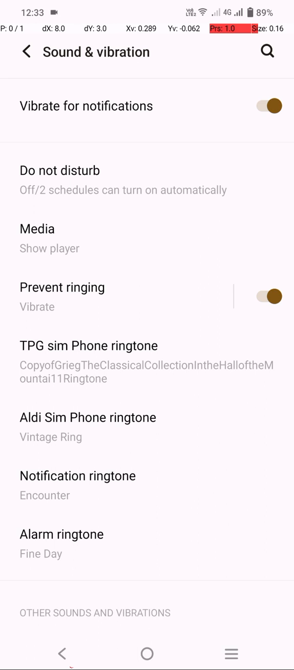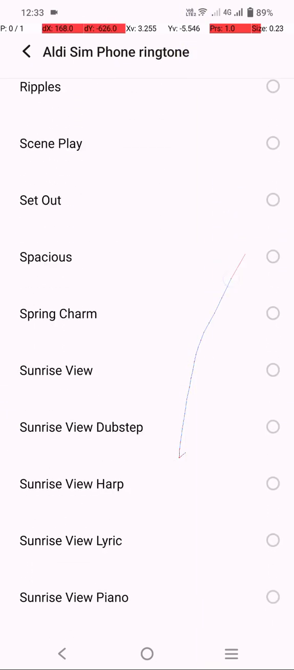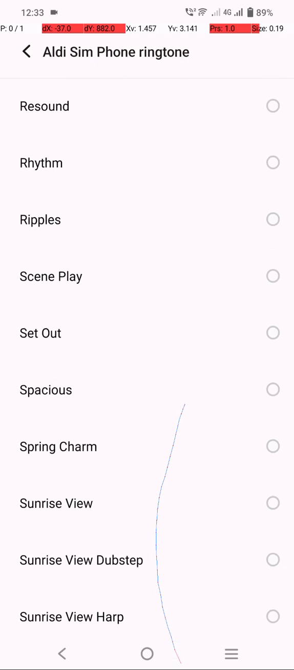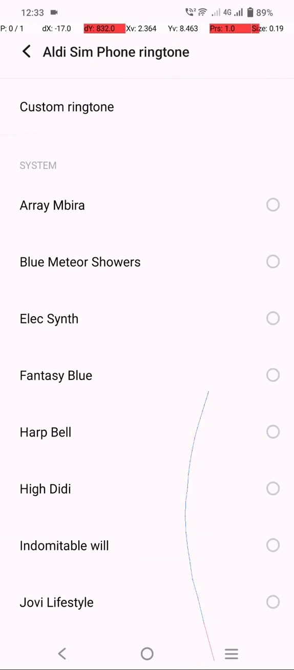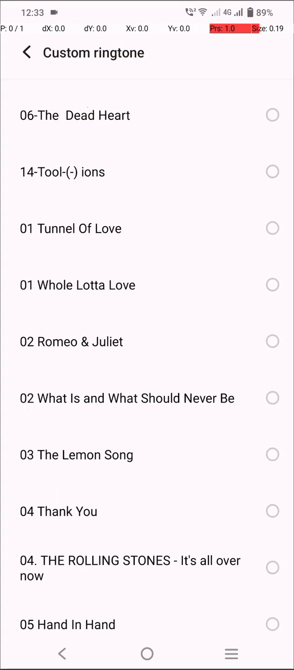Anyway, let's say the one I only use is the LD SIM card. So I go into the LD SIM card and it allows me to select a ringtone. So the one I had selected was that one. Okay. All right, don't like that one. I want to use a custom one. So I come up this, it says custom ringtone. So I touch custom ringtone.